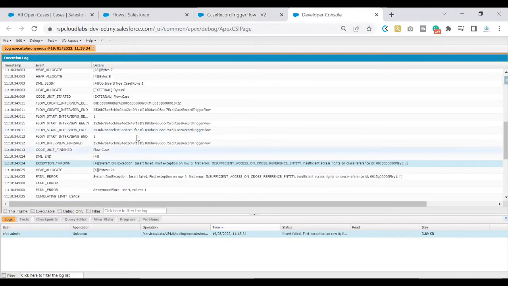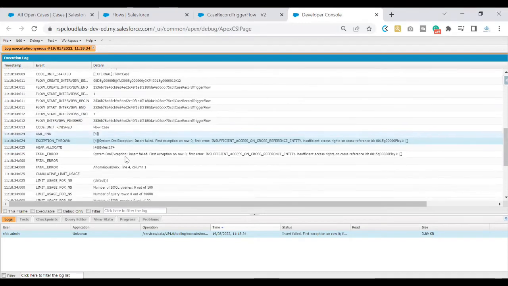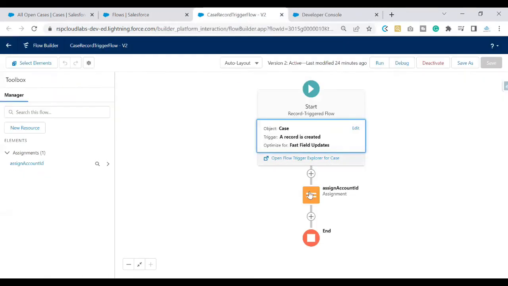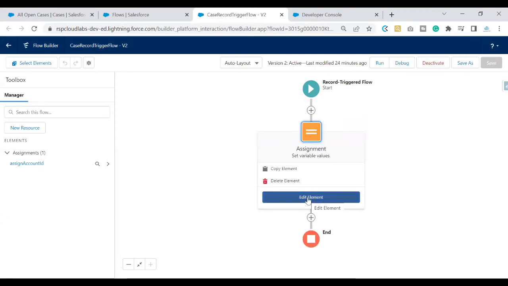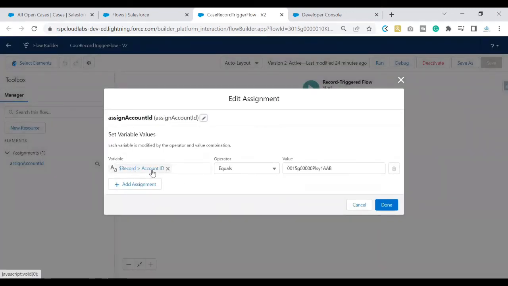If I go back to the debug log, there is something happening in the flow that is causing this error, because there is nothing else apart from it that has been recorded in our debug log. Going back to the flow, it is basically running on creation of a record of type Case, which is the same case as in our scenario. There is an assignment happening, which is Assign Account ID. If I open this assignment element and click on edit, that is where I'm assigning an account ID. I'm assigning this account ID to the case that has been created.